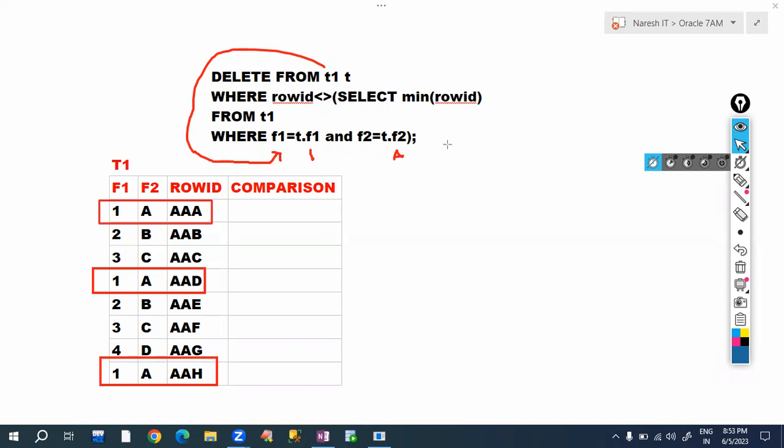In all those, minimum row ID will be selected now. What is the minimum row ID here? AAA is the minimum row ID. Okay, so now inner query returns AAA. In AAA, AAD, and AAH, all these are having F1 value, F2 values same: 1A, 1A, 1A. So duplicate rows will be selected.